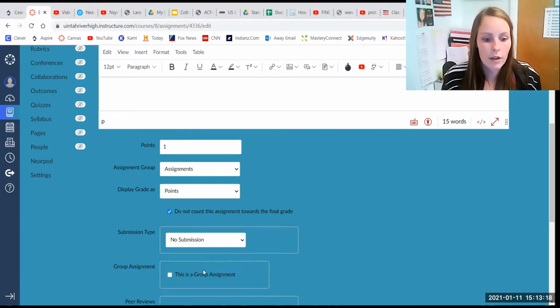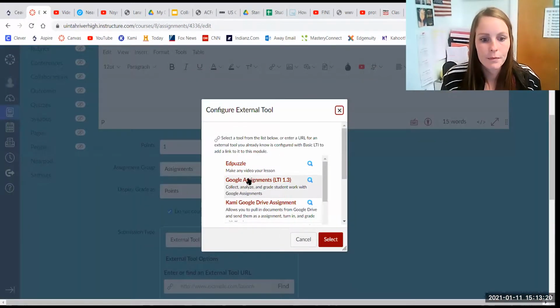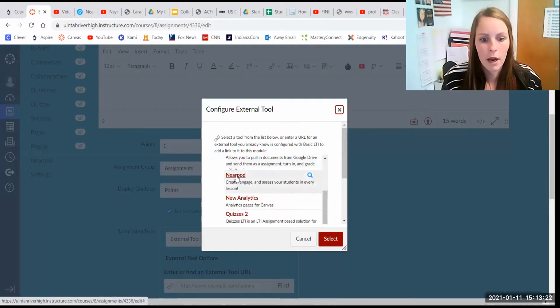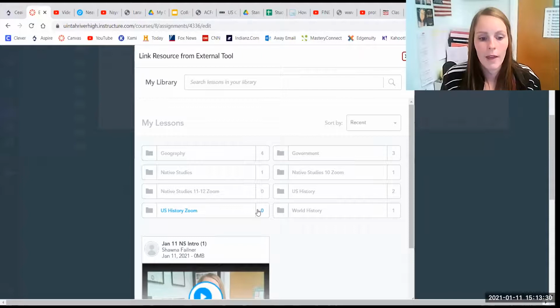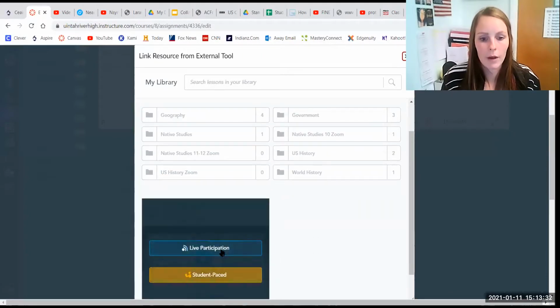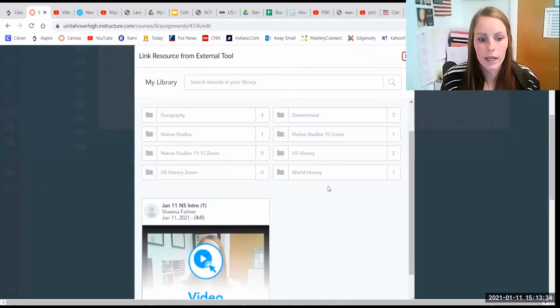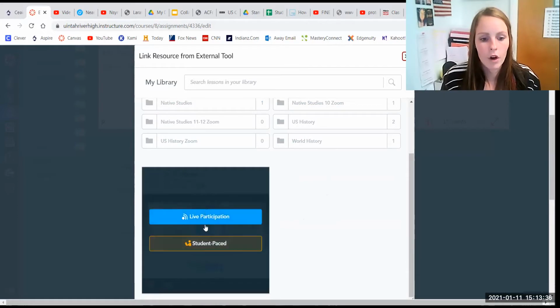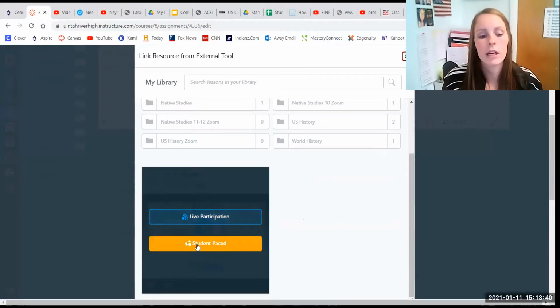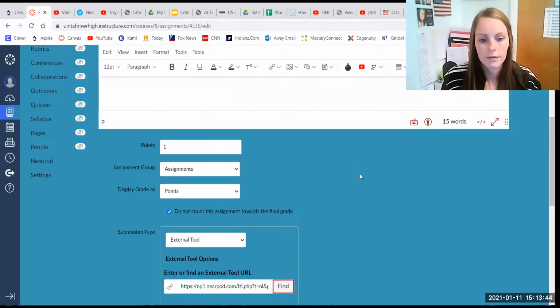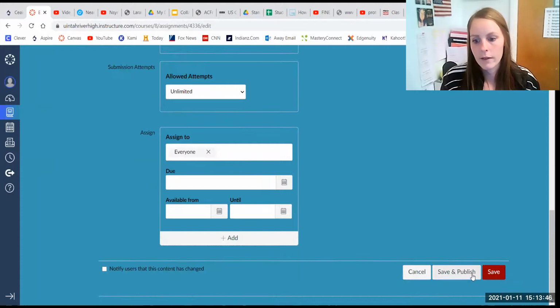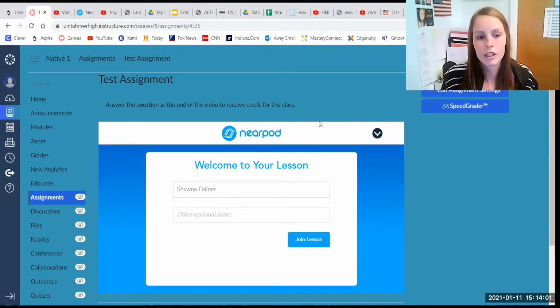So you add it through your external tool with Nearpod. And then if you just have it out, it'll be out here. If it's in one of your folders, you'll find it here. And then when you hover over it, you can do live participation or student paced. When you're adding it to Canvas, definitely use student paced so they can do it whenever they need to. And now we'll save it.